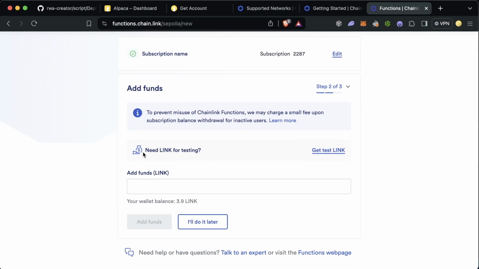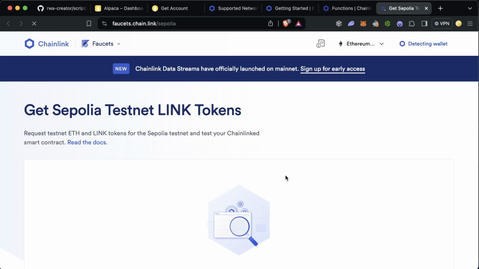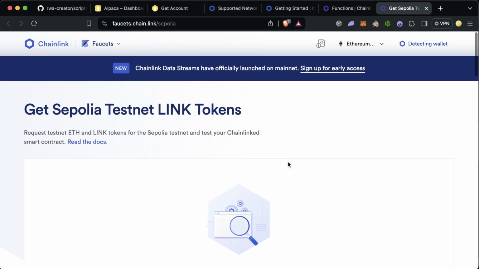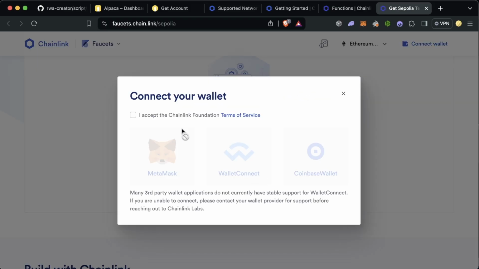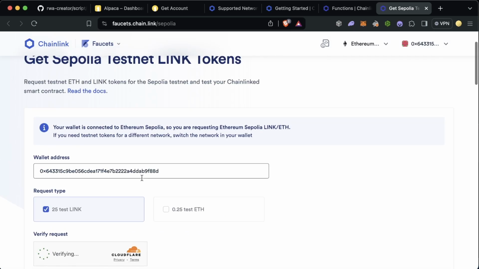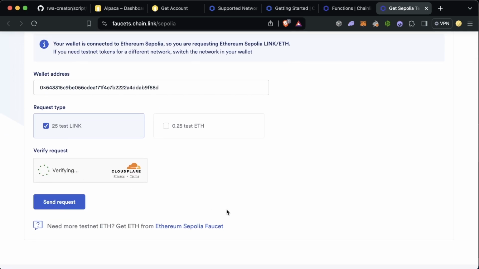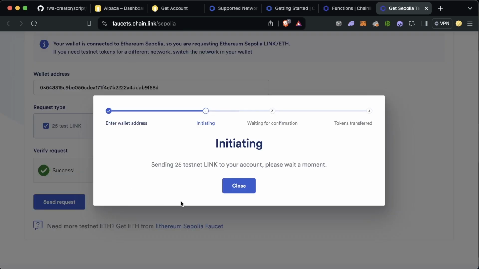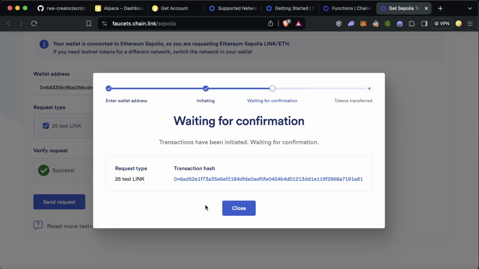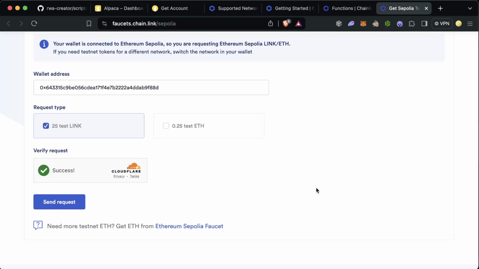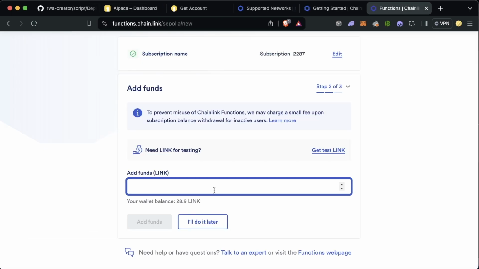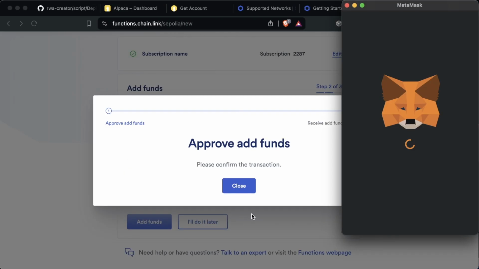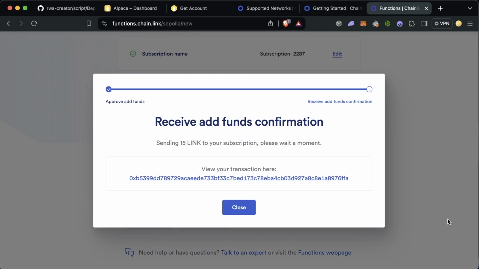We can actually go ahead and get test LINK at faucets.chain.link/sepolia. Go ahead and connect our wallet to this app as well. Let's get 25 test LINK. Yes, I'm a human being. Give me the LINK, please. Have to wait here. Wait for confirmation. Request complete. Okay, great. So now I have some test LINK. I'll add 10 or 15 to my wallet balance here. That's probably way overkill, but if I want to test this a couple of times, we can.